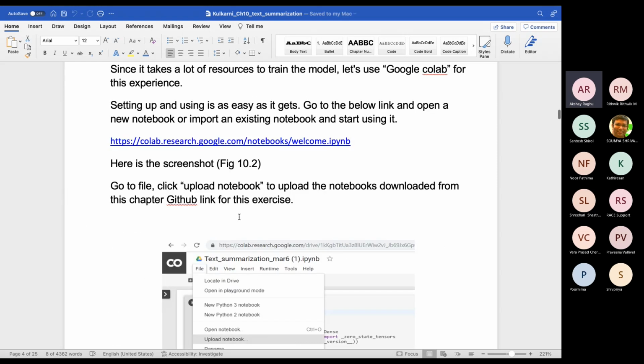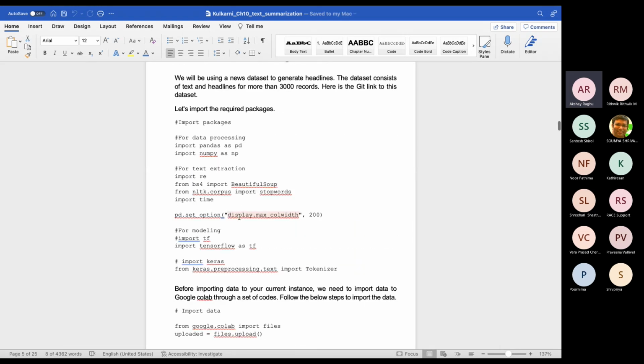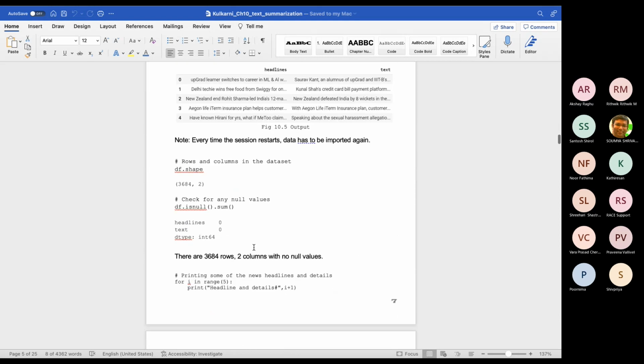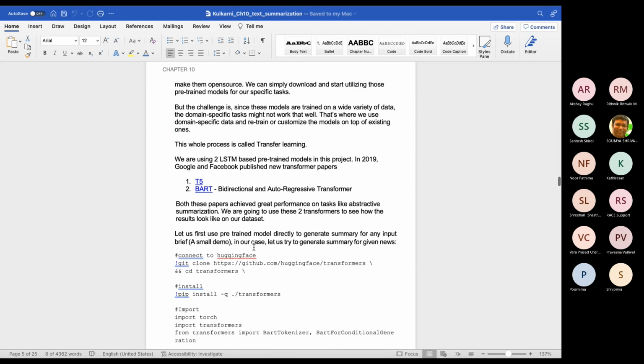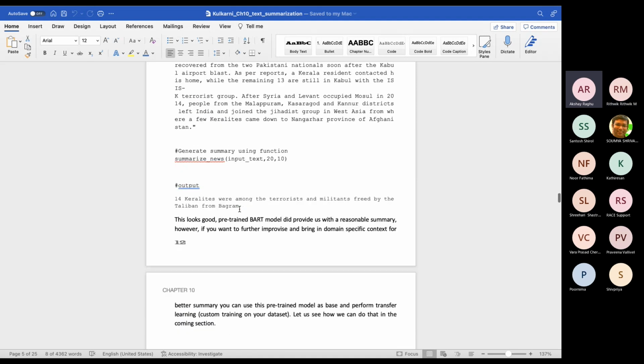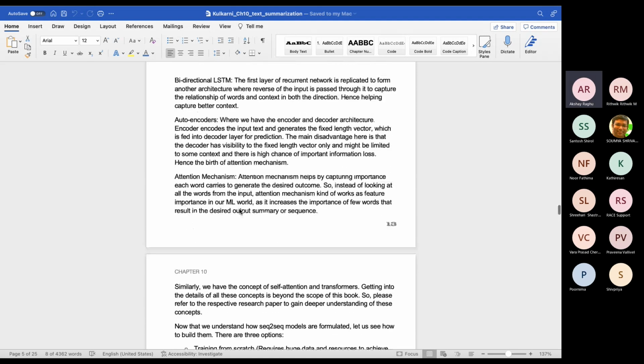So this is how I solved for one of the clients, and I put the same in this book. The whole topic, T5 and BART, it's there. It's simple. It's straightforward. And even how it works, right?